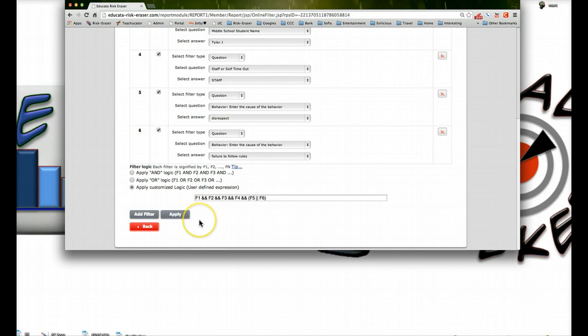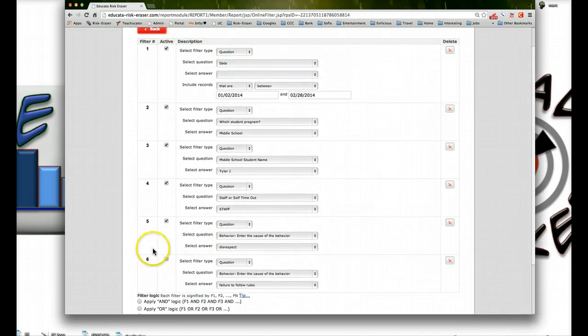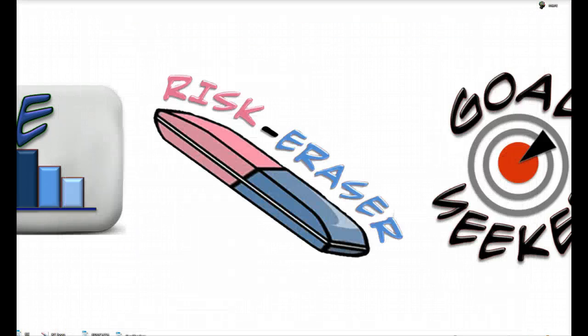This set of 6 filters enables us to zoom in on a range of days for one program, one student, one kind of timeout with 2 different behaviors. As you can see, by adding filters, you can zoom in as narrowly as you like on the data you are collecting. That's it. These are some of the basic applications of advanced filtering that will enable you to zoom in much more specifically into your data and thus dissect the patterns that are emerging.